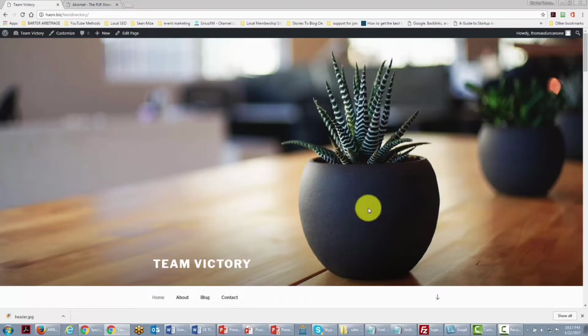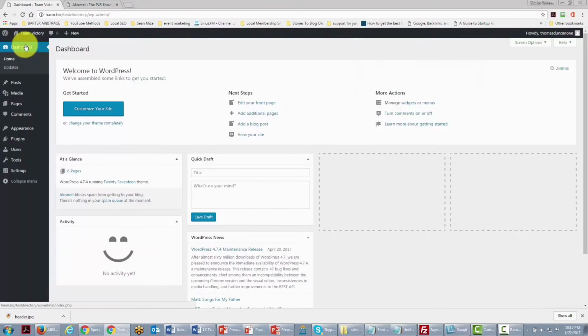We are now looking at the outside of our site, and what we're going to do is we're going to go back into the dashboard area. And the first thing we're going to do is we're going to change the menus. And we're going to do that by going to the appearance, and we're going to go to this link that says menus.